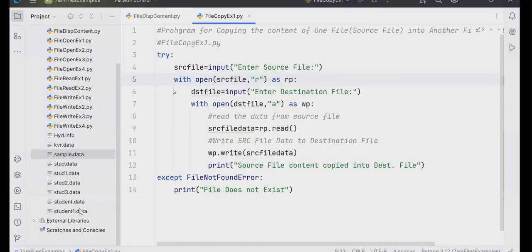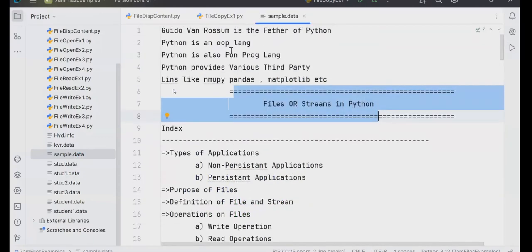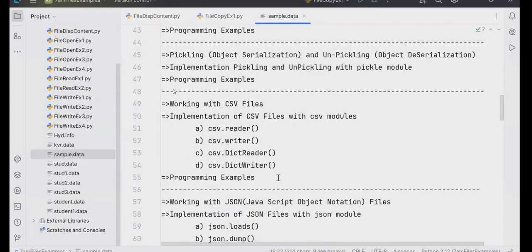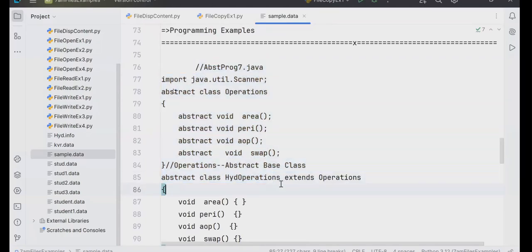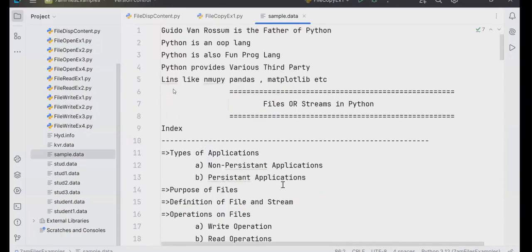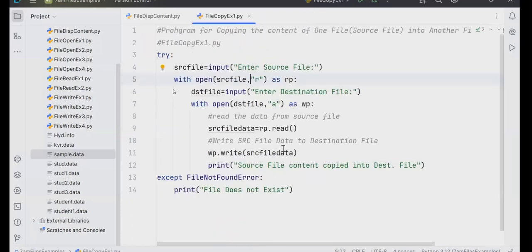Say sample.data, open it. Already some data is available, copied from the Hyderabad text file. And next, after that, the Java program is also copied. Most powerful program this is. Are you following me? Simple. It is just copied. Like that you can enter any sort of data.